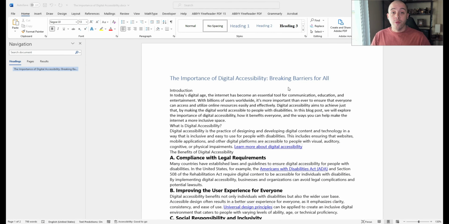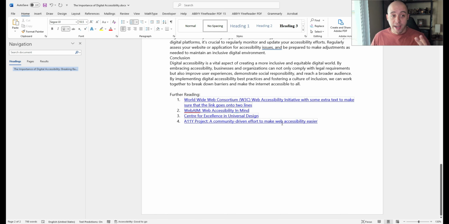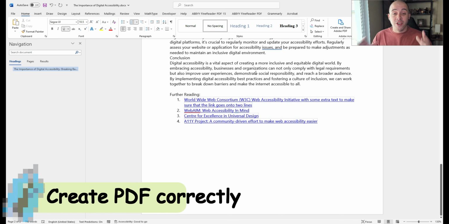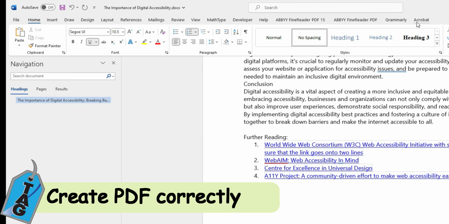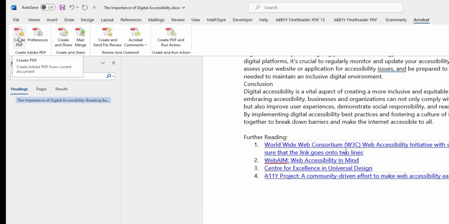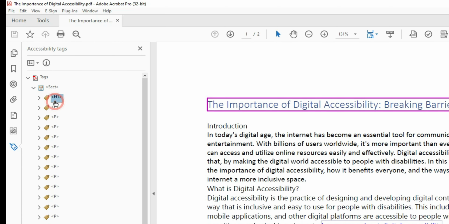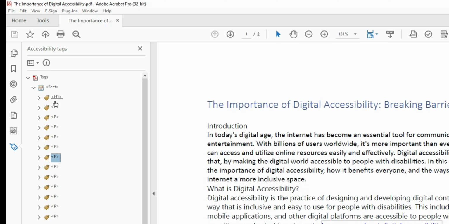I wanted to start off with a document in Microsoft Word that I have included several links, and one of which spans 2 lines. The first thing I want to do is make sure I save my file out correctly. So I'm going to select the Acrobat tab and then select Create PDF. Now from here, we can jump right into the Tags panel and begin to walk our tags tree.